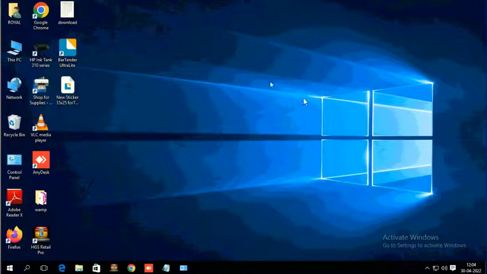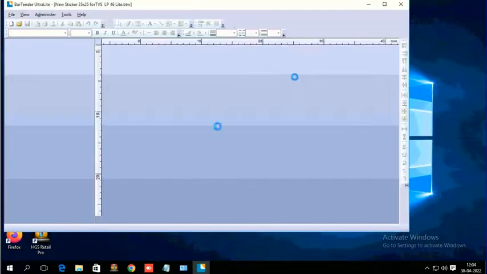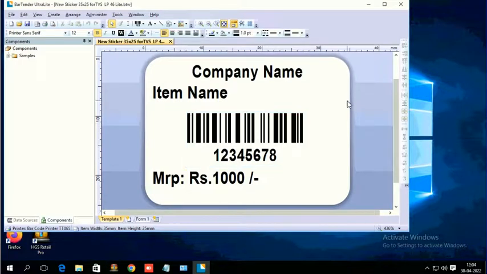Hi, we are going to see how to take a PRN file from TVS barcode printer LP46 Lite. Here I have already done a design for 35x25mm sticker. I'm just going to right click. So this design I have already done. If you want this design, that is available in my description link.